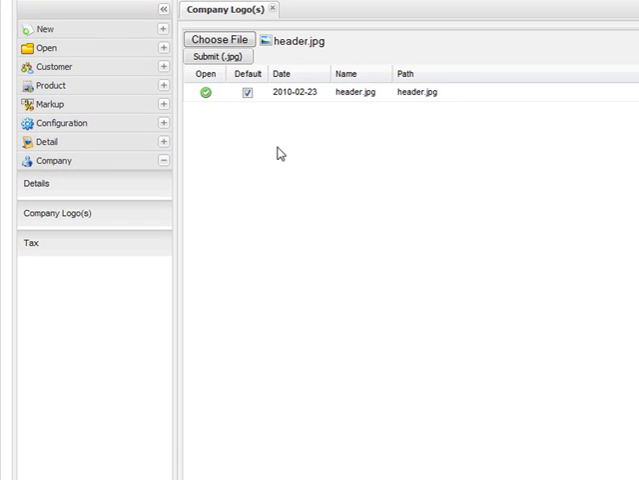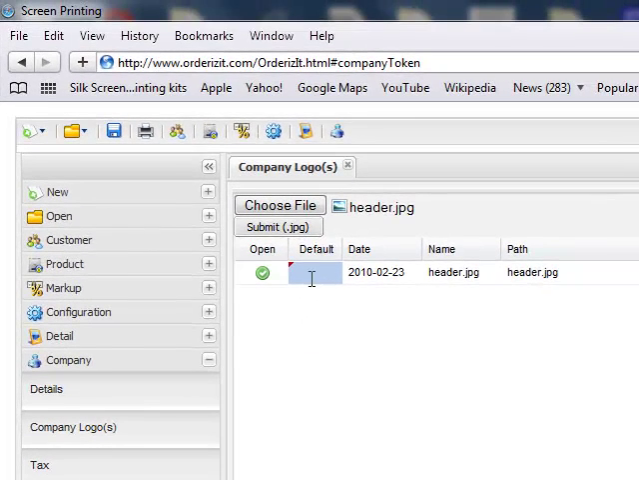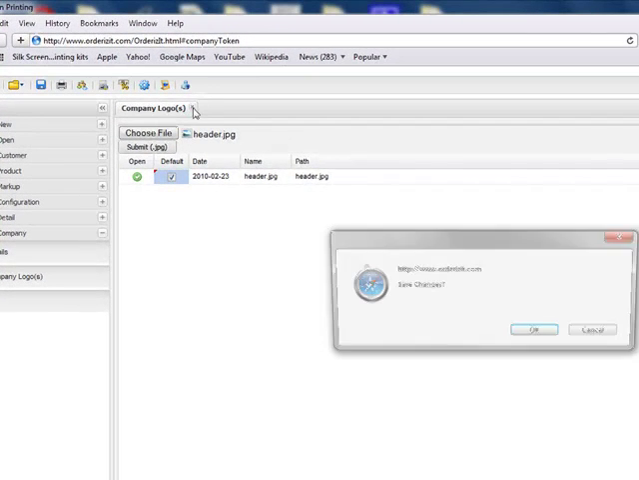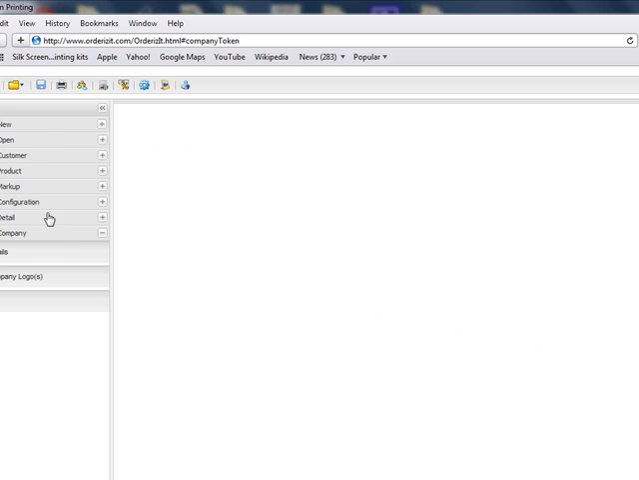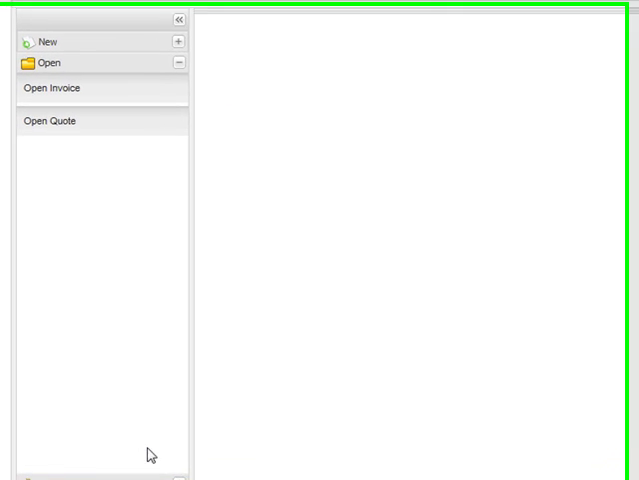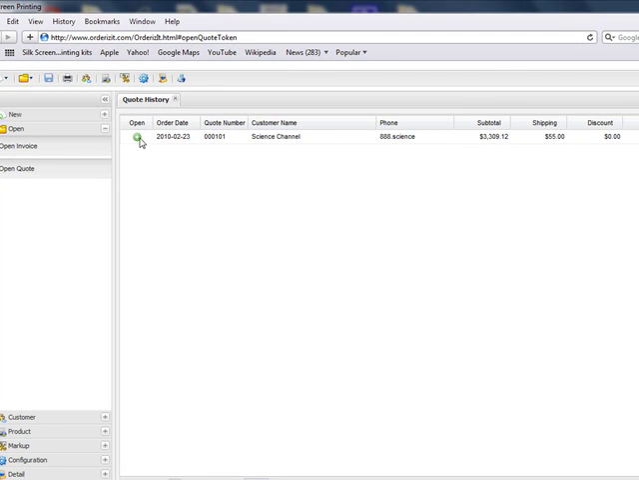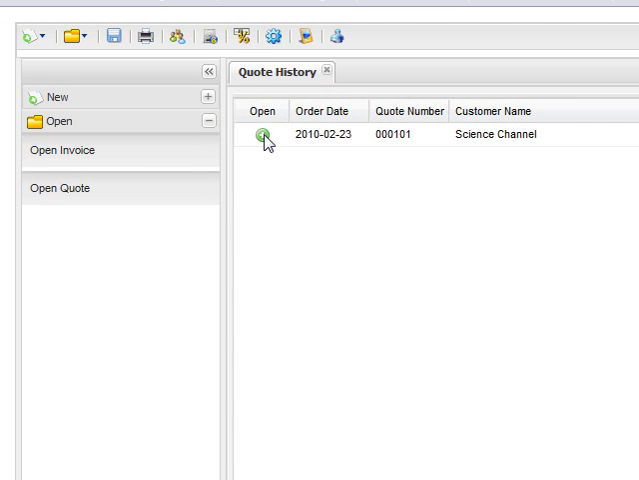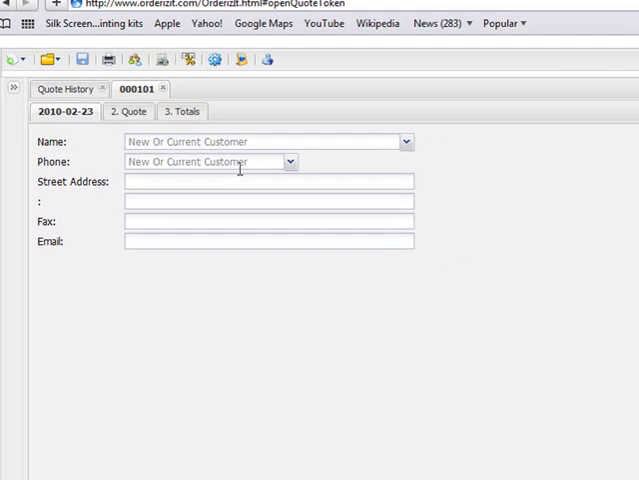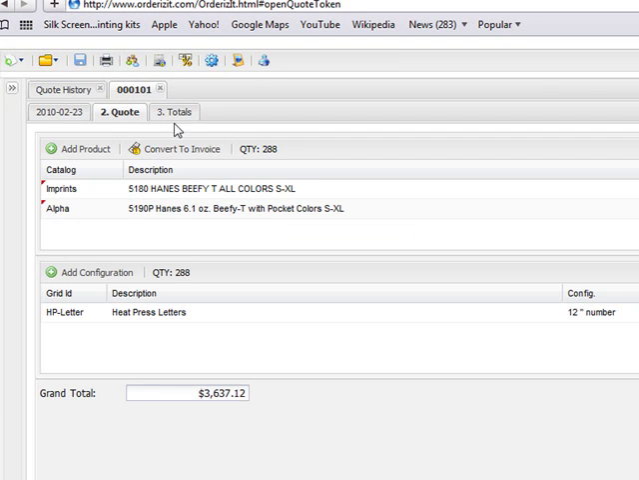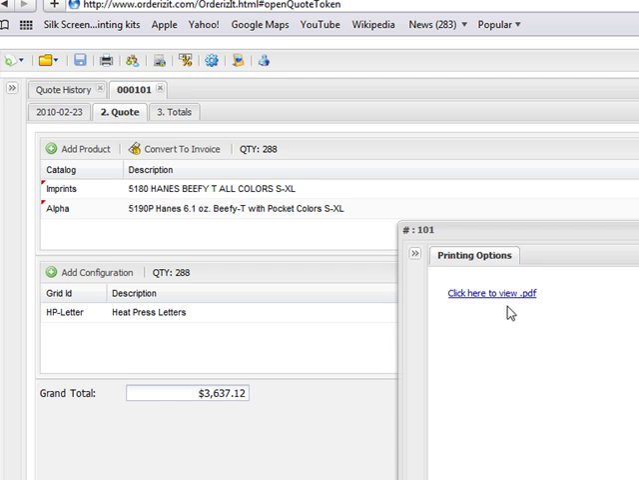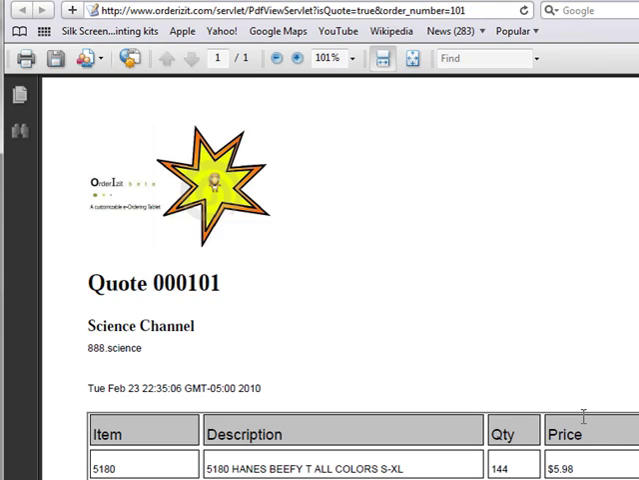You can add as many as you want, but you're only going to want to have one set as your default. So once that's complete, you're now going to have a logo. So if you go to your order history, open quote, there's the quote we just created, and if you click on this icon right here, it's going to open up our quote for the science channel. And now when you click on the print, you'll notice you got your logo in there.